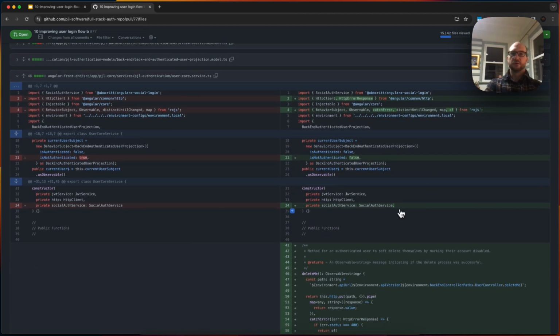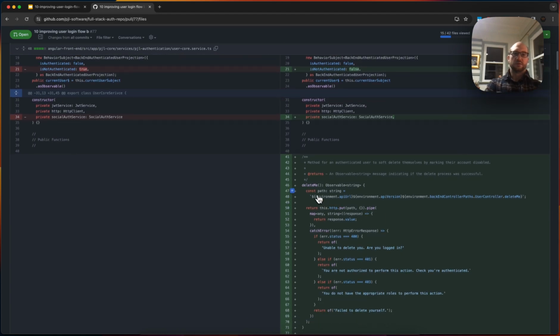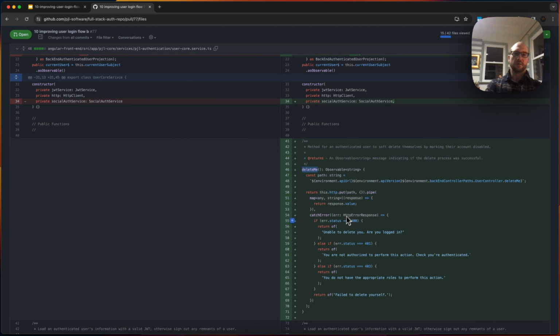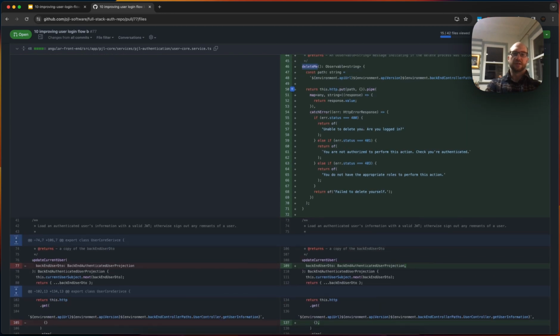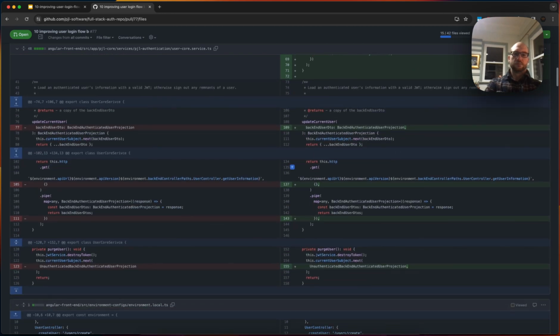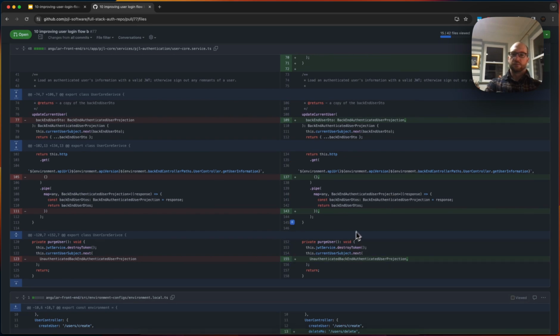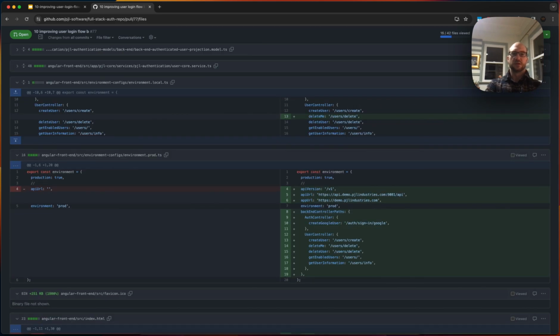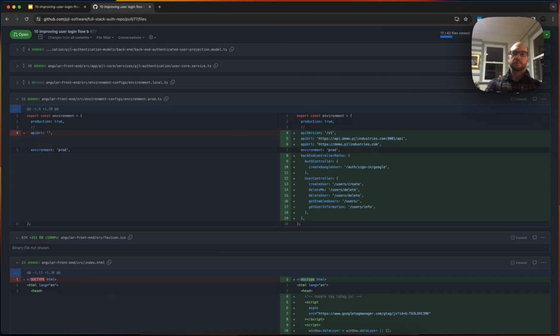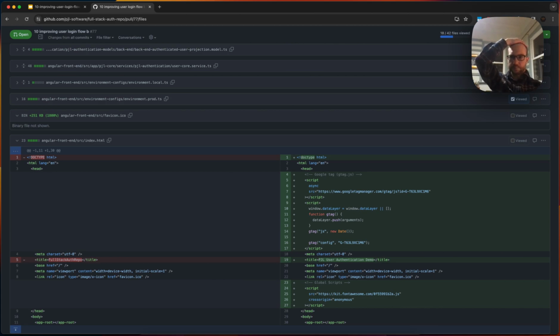In the core user service, we created the delete me endpoint service. So now we're hitting that endpoint to handle the delete me. Purging user, just some small things there, just making sure we can use that delete me endpoint, mapping to it in the controller, updating the prod environment so that we can deploy our front end to production.